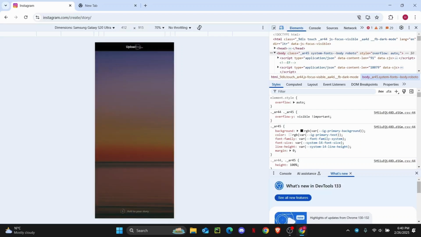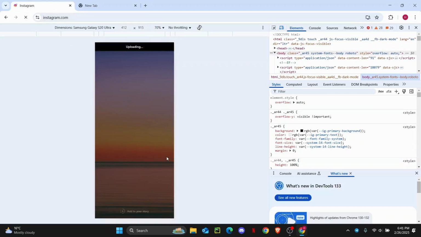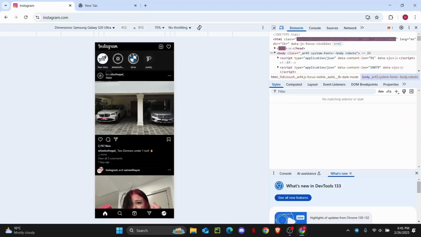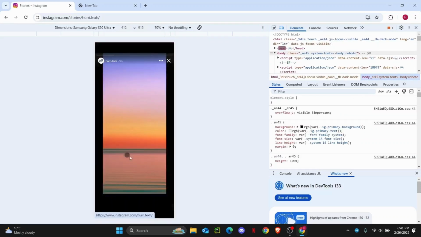And as you can see now, the story is uploading. You do not have to download any third-party application for this. And once that is done, as you can see, the photo was uploaded. Now just refresh your page again and reload it. And once that is done, you could view your story from here. So just click on your story and then you can see the story that I've just added here.